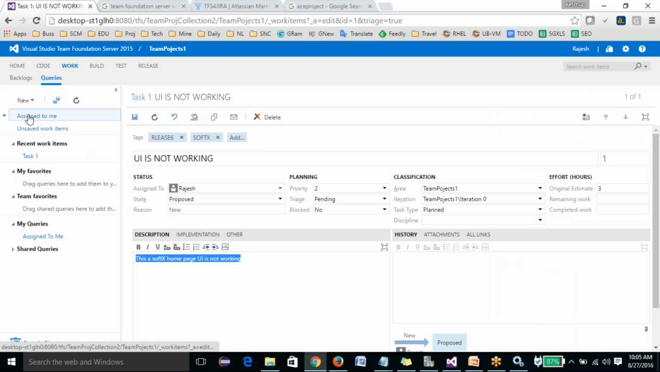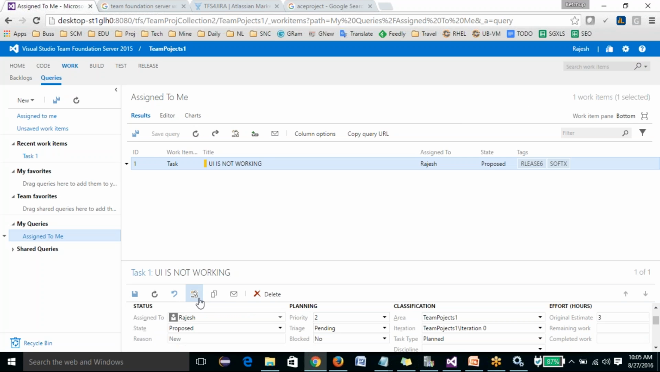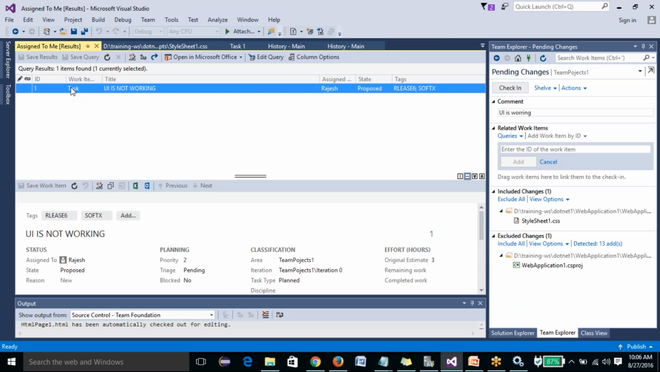So where's my queries? Here, assigned to me, and let me convert it into favorite. And how do we do that? Using add to my favorite. I just did it. So assigned to me is in favorite. Now you have to refresh it. Here now assigned to me. You got it? This is my task which I'm working.